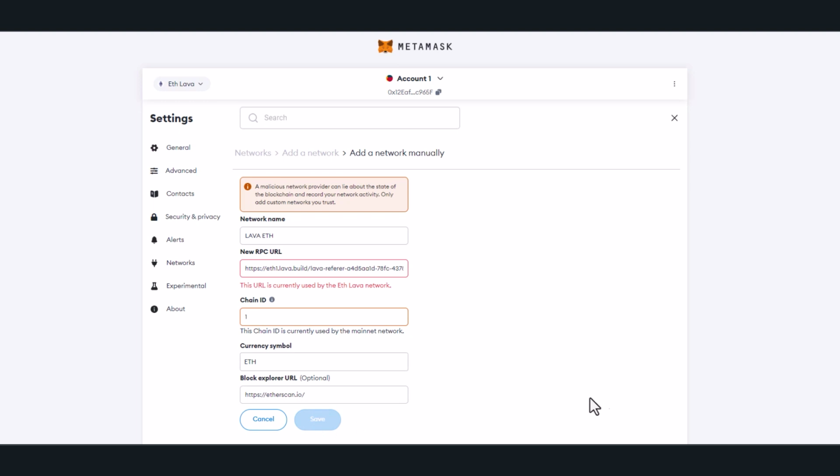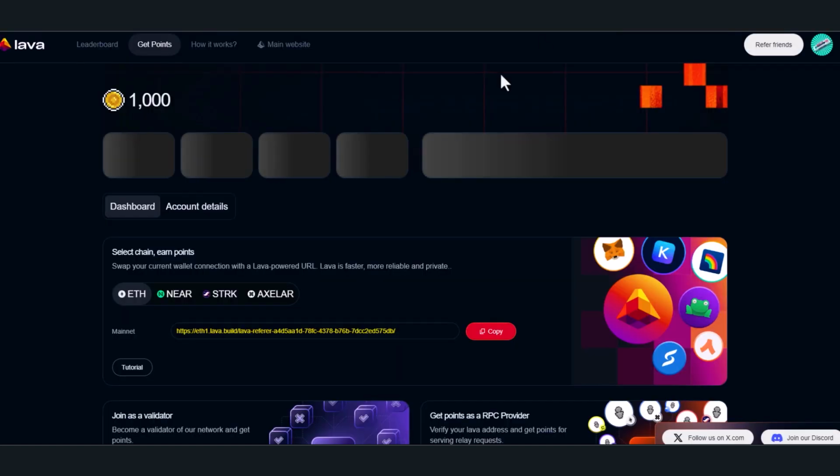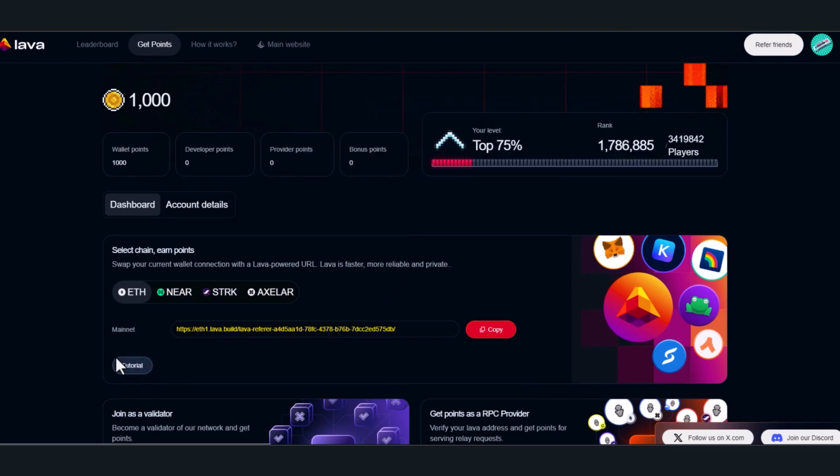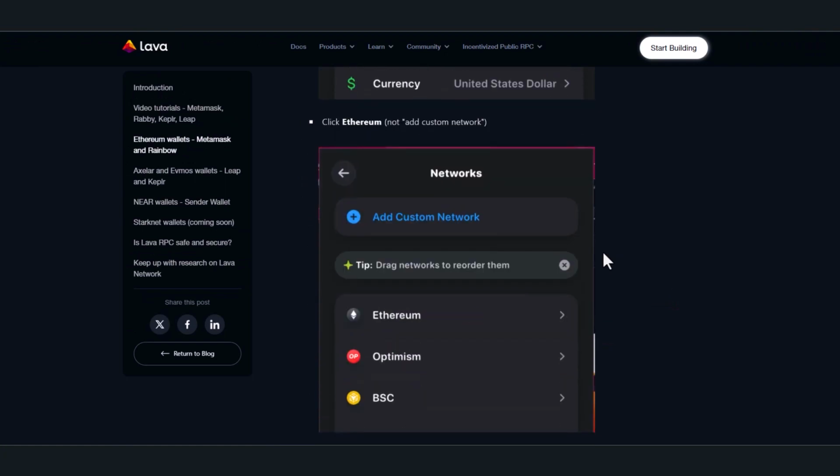I've already added this network, so it's not going to let me add another one with the same URL, but you should see the save button come up and you can click that and save. It's going to tell you that you have added the network successfully, or you're going to get an error, in which case you can go back and repeat all the steps again. If you do get lost, you can come down here to their tutorial button and it will lead you right to their docs where they walk you through everything.